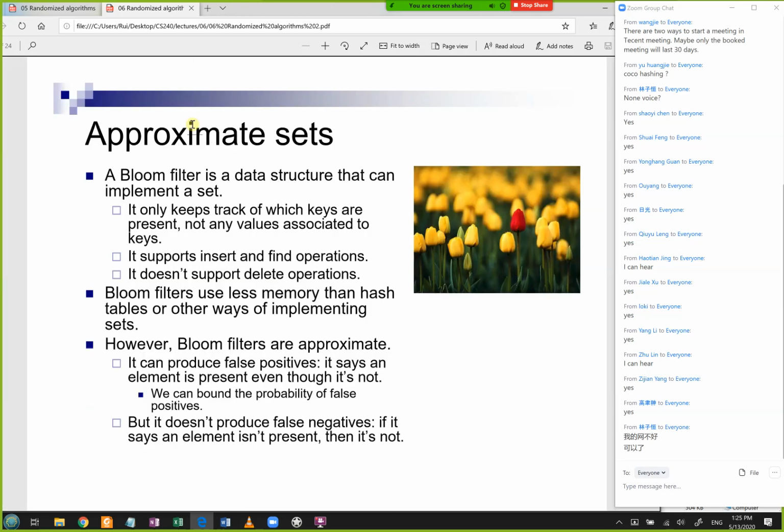The nice thing about the Bloom filter is that it's very memory efficient. It does close to what the hash table does, meaning that you can use it to keep track of a set of items. However, there are a couple of weaknesses to Bloom filters. One is that you can only store keys, or in fact, you can only check whether keys are present in the Bloom filter. You cannot store values associated with the keys.